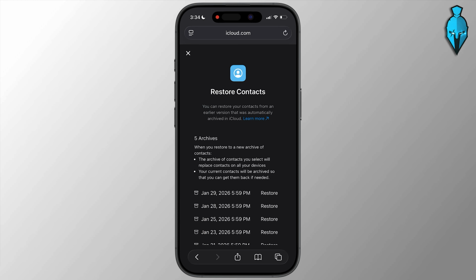Open up that page just like so, and if you've deleted any contacts recently, you'll see all of your available archives here. Choose the archive that you want to restore from, confirm the restore, and your contacts will automatically reappear here on your iPhone 12.